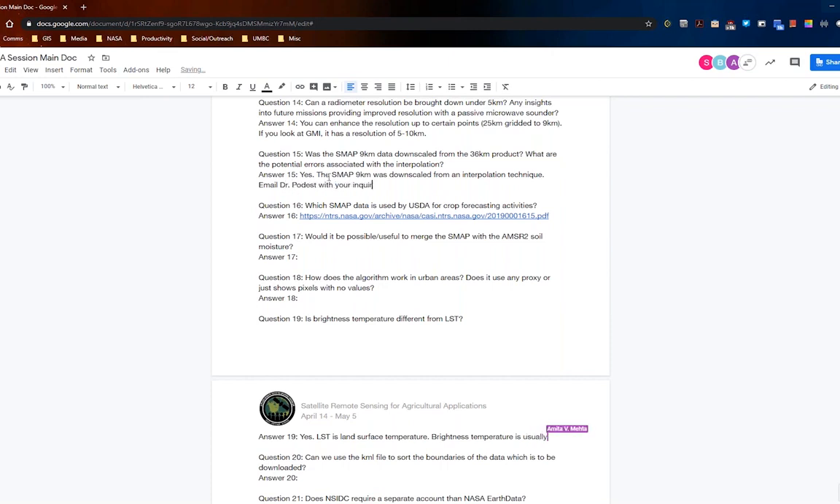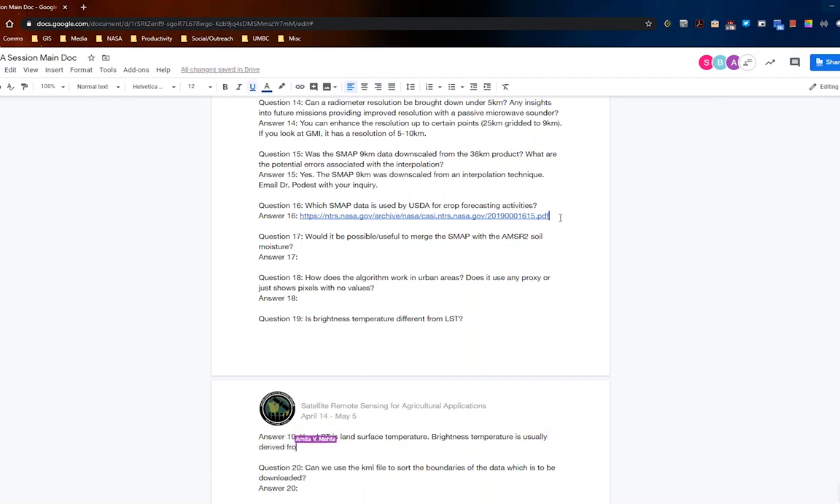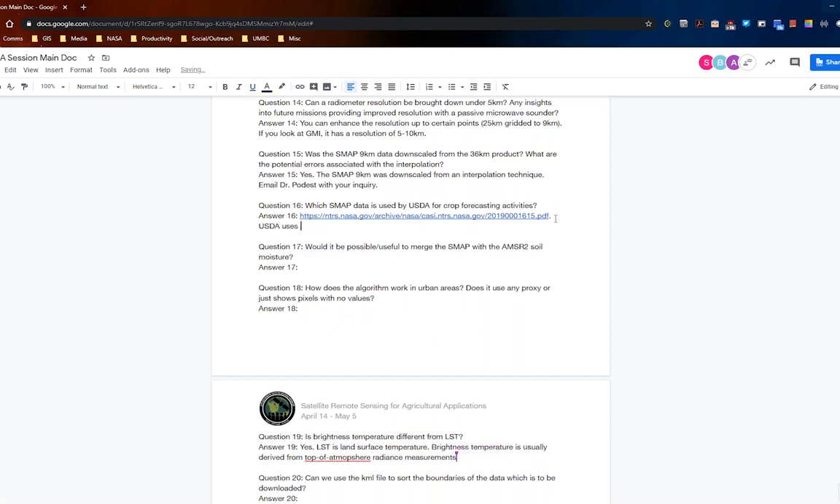The next question, 16. Which SMAP data is used by USDA for crop forecasting activities? I believe USDA is using the SMAP level 3 soil moisture data, the 9-kilometer, but I would have to double check on that.